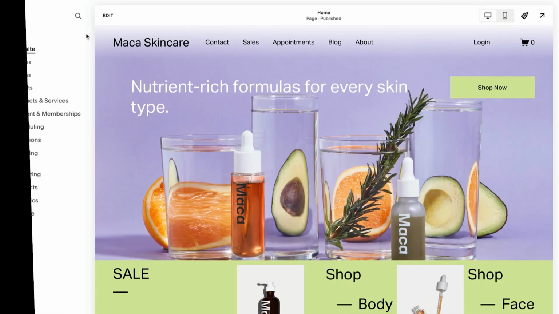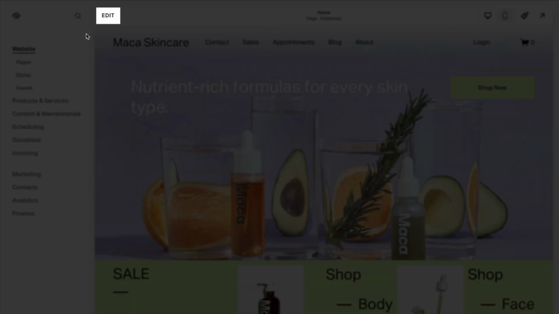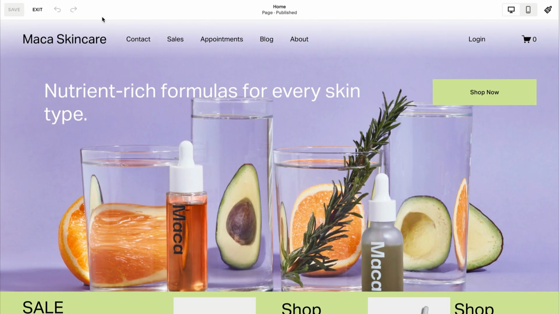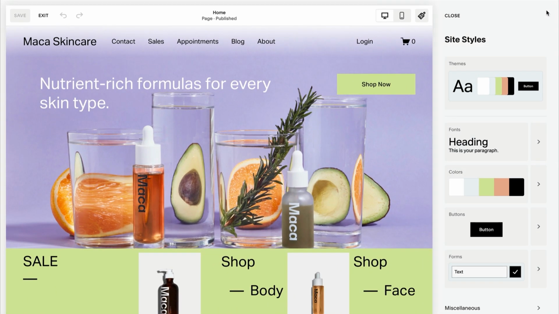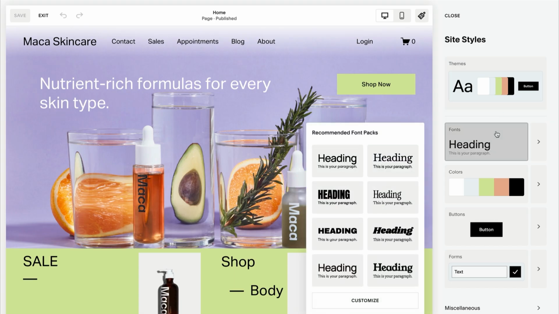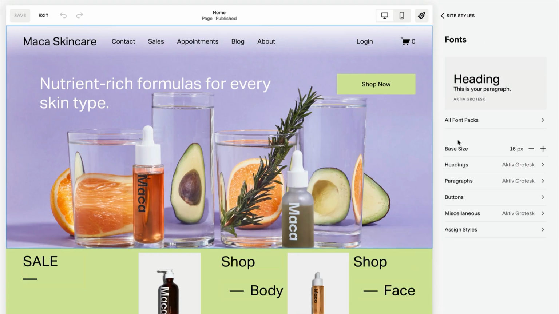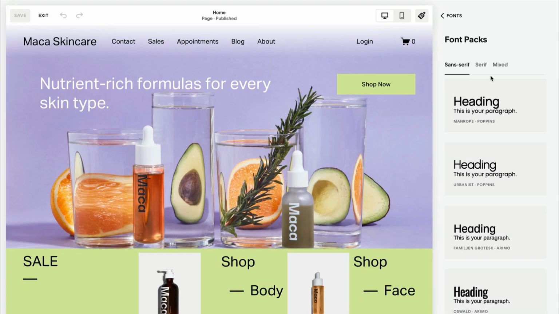To edit your fonts, select Edit, and then the Site Styles icon. From here, select Fonts to choose a font pack. Click Customize to view more options. These font packs come with sans serif, serif, or mixed options for each style setting.